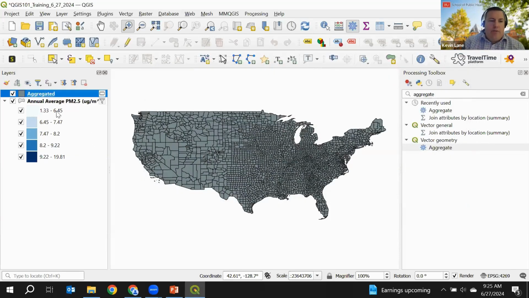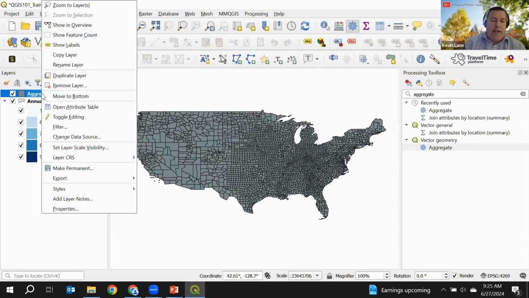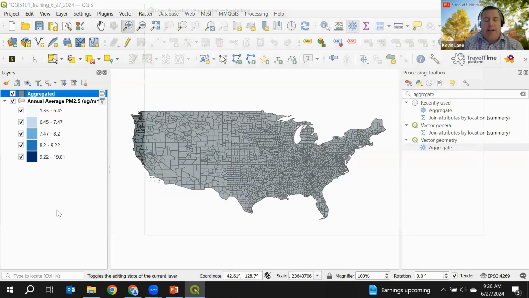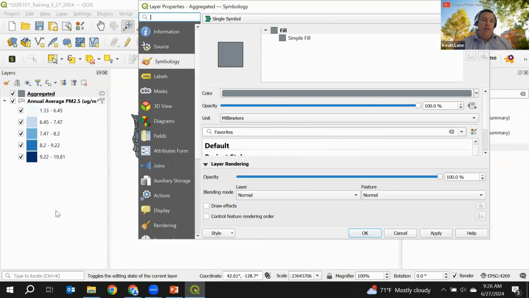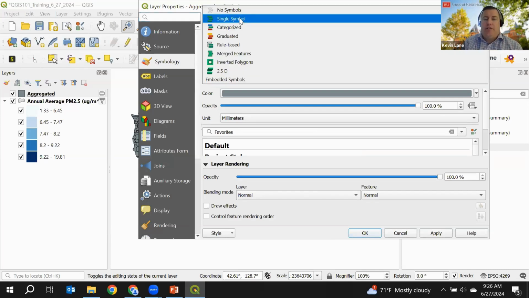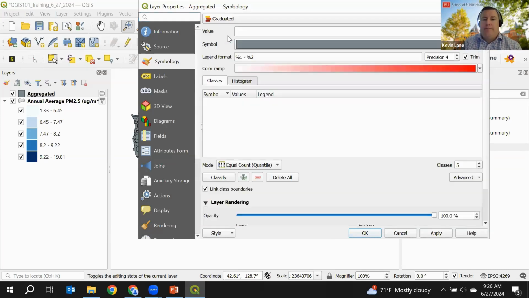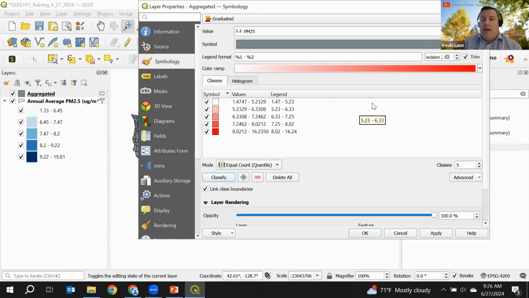Let's say that we now want to see the annual average PM 2.5. What we can do is right click on the aggregated layer and come down to the properties and change the symbology, just like we did when we were doing this with the census tract. I'm going to change the single symbol in the drop-down box to graduated. And then the value, I'm going to change this to PM 2.5 and click classify. I'm going to go ahead and change the color ramp here to be the blue so it matches.